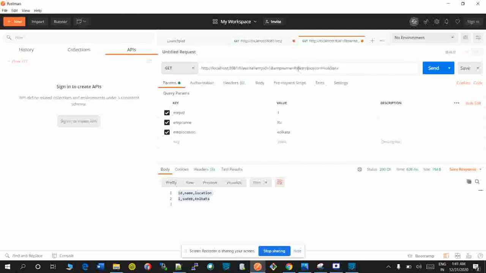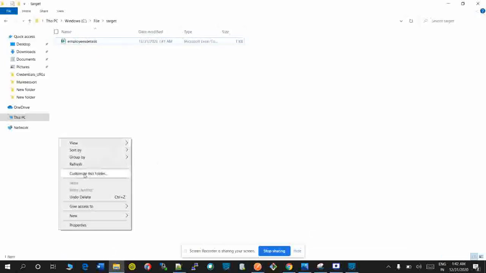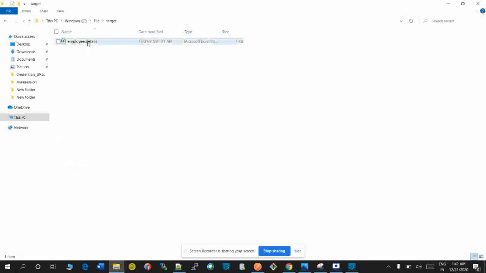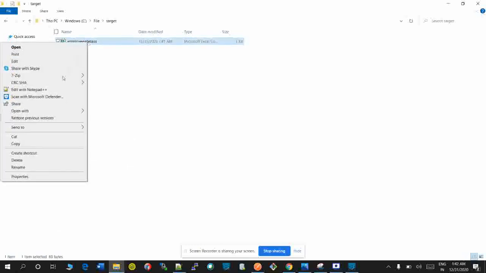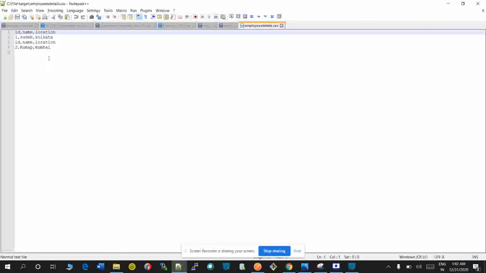As I have selected the append mode, let's change the value and trigger the same again. Row from Mumbai. Employee ID 2. Okay, row from Mumbai. Now check the file. Refresh it. Here it is.